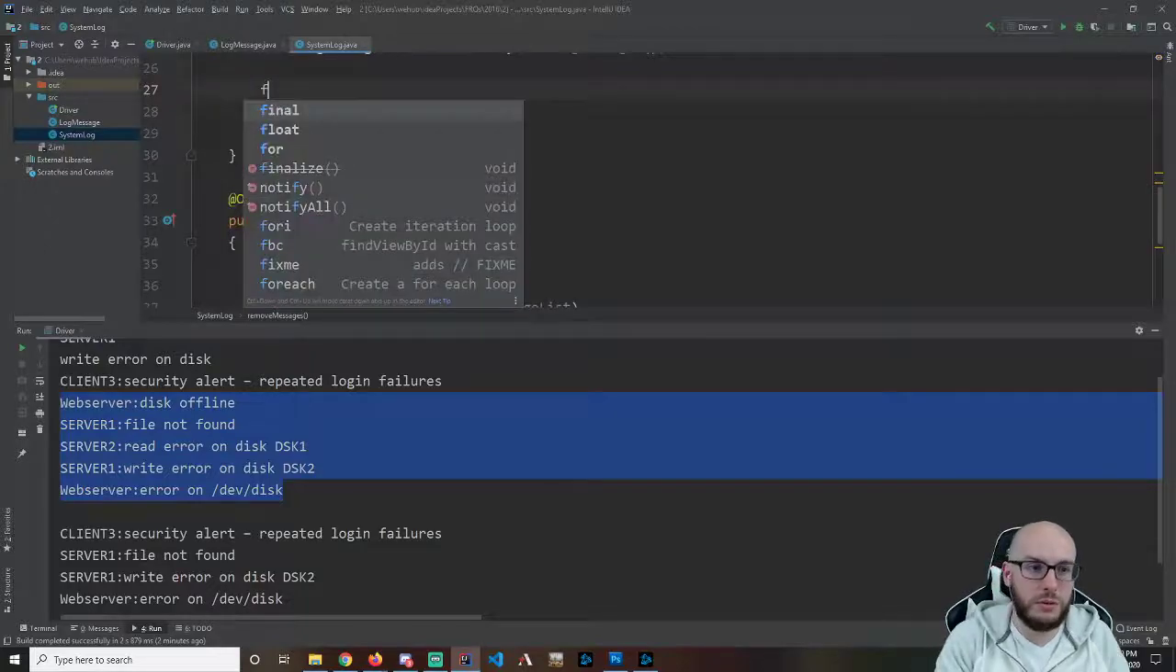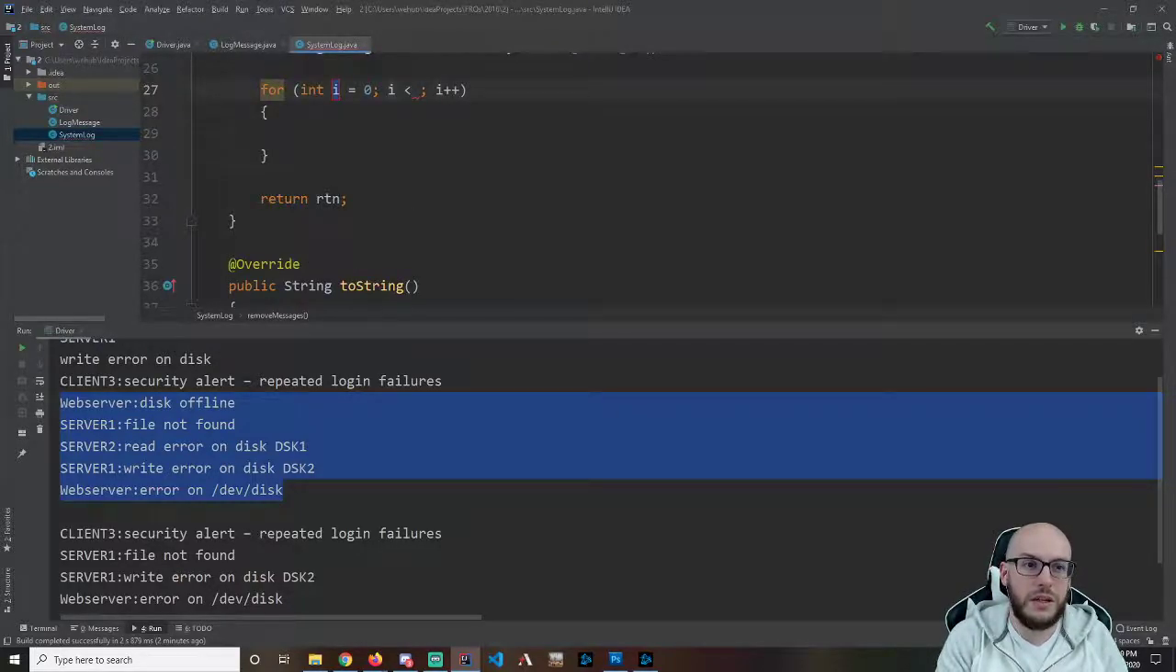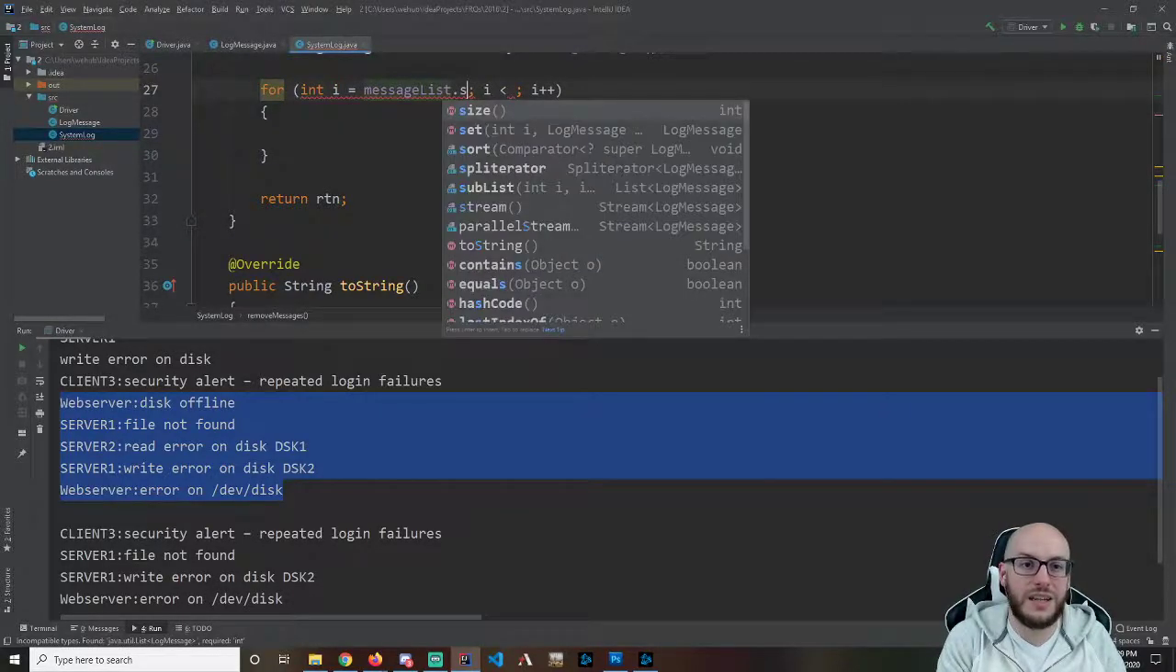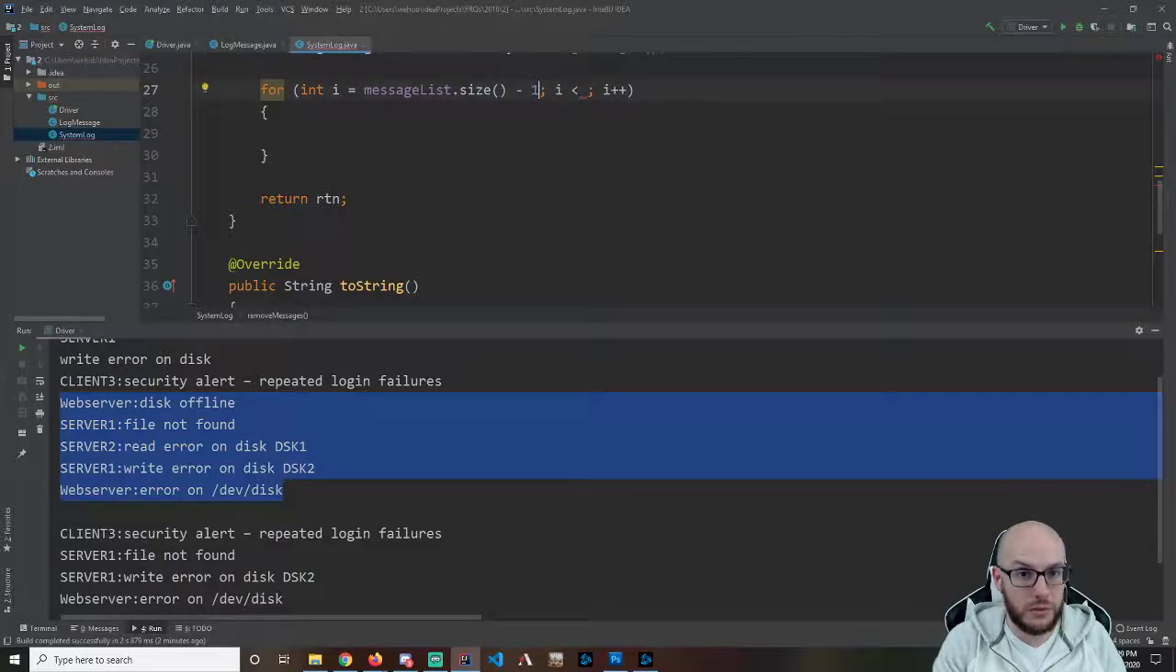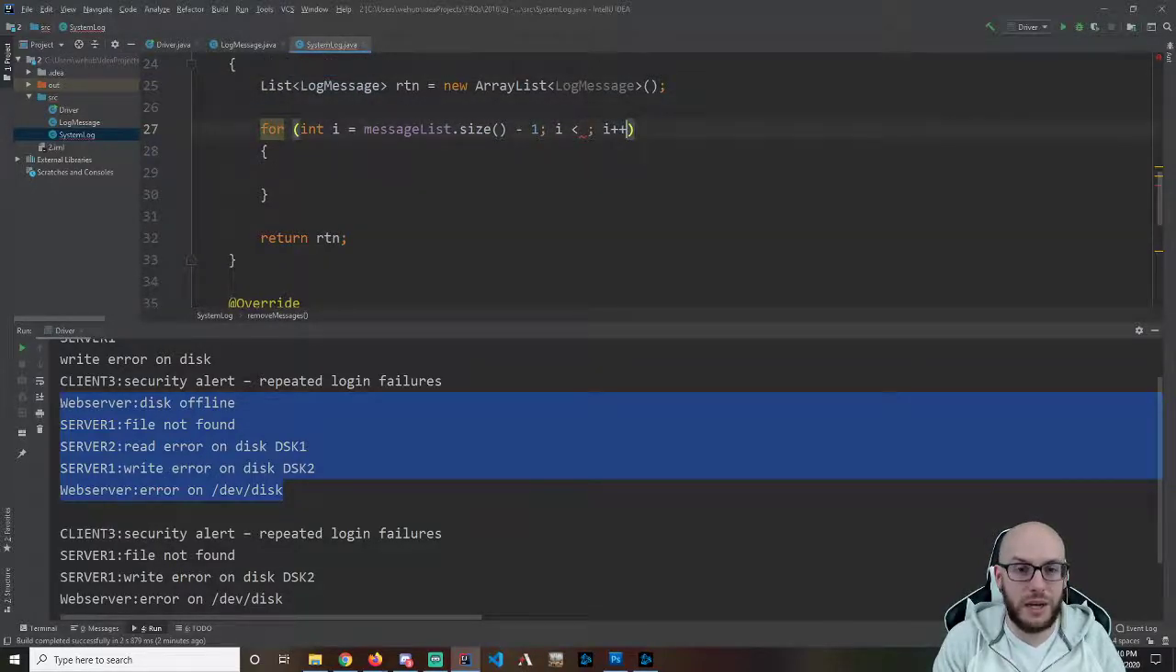So let's rewrite this loop going in reverse. I'm going to start at the very end of my message list. The last element is messageList.size minus 1, right? Size would be out of bounds. Because we're going from end to beginning, I'll keep going as long as i is greater than or equal to 0. And what we're doing here is an i minus minus.